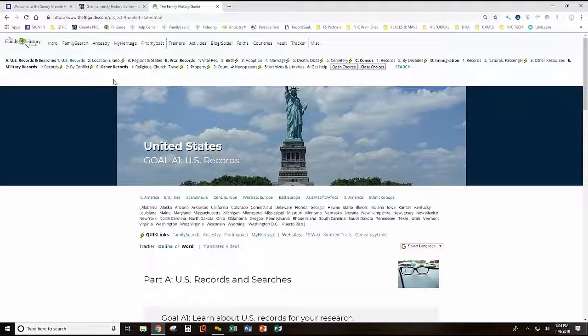So this is the United States, and I'm just going to briefly go from left to right so you can see the types of information that you can access here when we're talking about United States research. And they're sectioned into different areas. The bold print here: U.S. records and searches, vital records, census, immigration, military records, and other records. And as you can see, there's all sorts of interesting possibilities here. You have location geography, deaths and obituaries, and clicking on any one of these will take you to a page that deals with that particular topic.